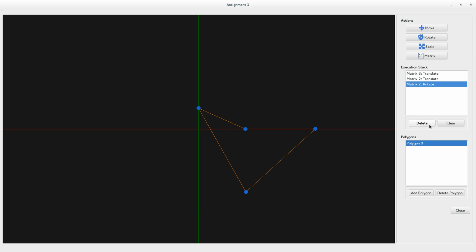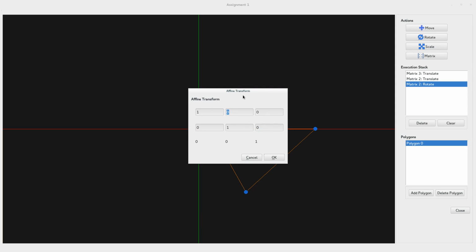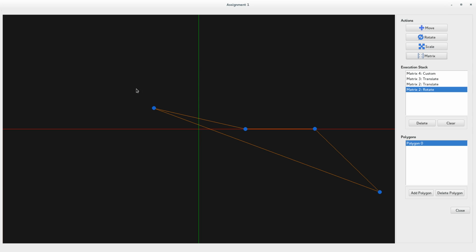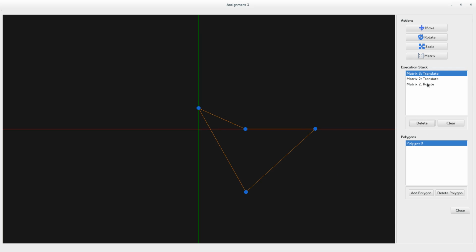Then it's possible to define your own transformation with this last button. Let's add a bit of a skew along the X. I just did -2, and there it is. Of course, if we delete that, it goes back to being the same. We can delete the, I guess that was right. That was interesting. There are a few bugs in the execution stack. That's not a requirement of the assignment, so I'm not too worried about it. Overall, it works quite well.